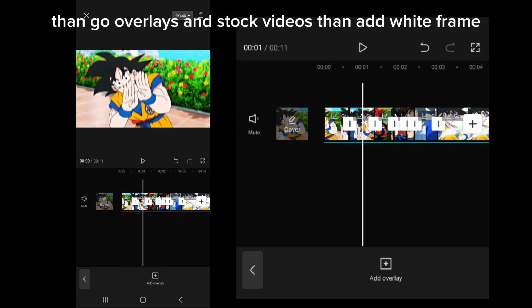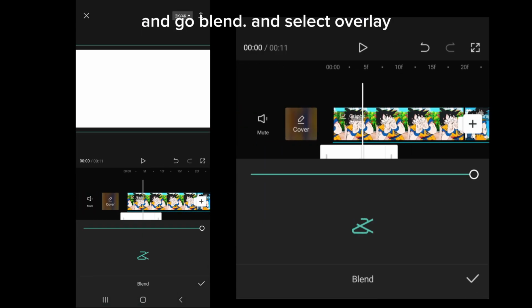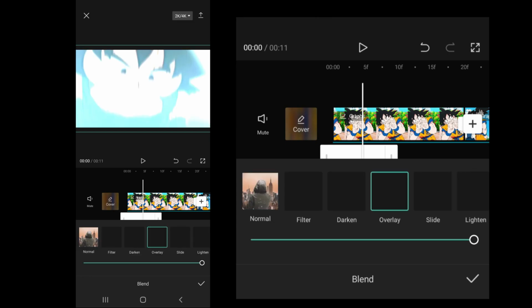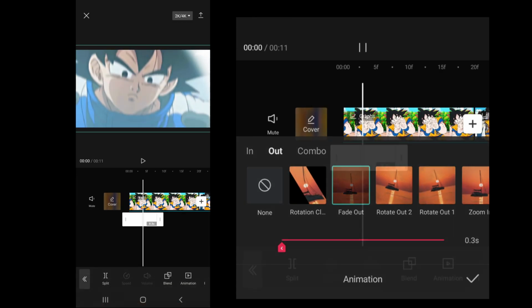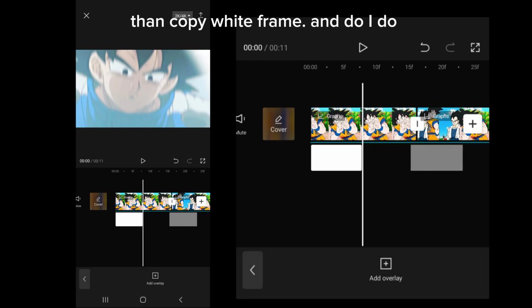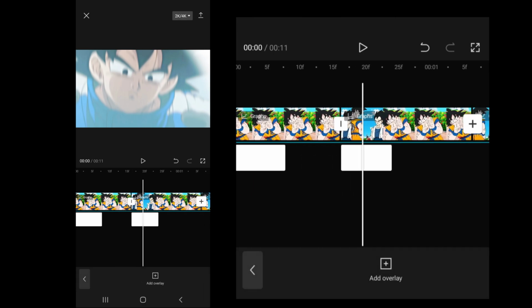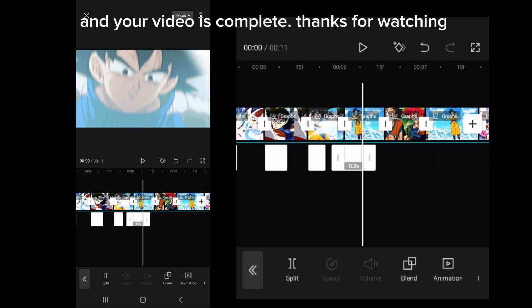Then go to overlays and stock videos, then add white frame. And go to blend, and select overlay. Then go to animation, and select fade out. Then copy the white frame, and do what I do. Do the same thing. And your video is complete.